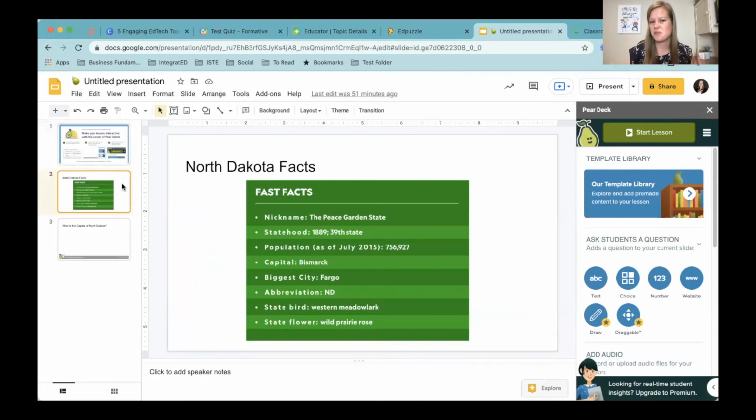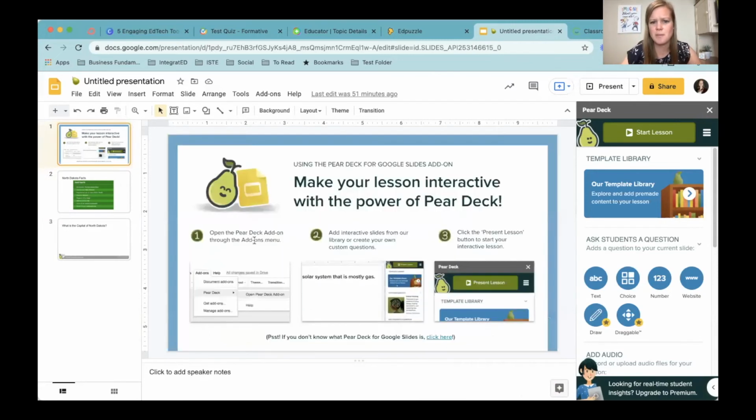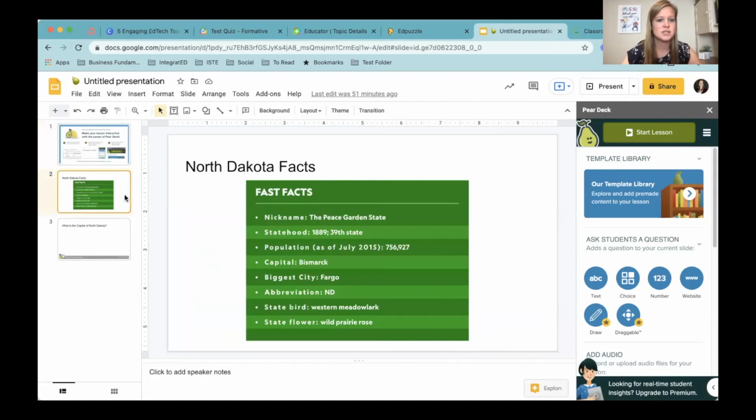Then you will click on your next slide. So this is like an information slide. That's just a really quick example. Information slide will come up. Then you add your own interactive questioning, and then you say present the lesson. So I'm talking about North Dakota today. We're learning about North Dakota. And I probably wouldn't throw out that much information on one slide for students to digest, right? But it's just a really quick example.